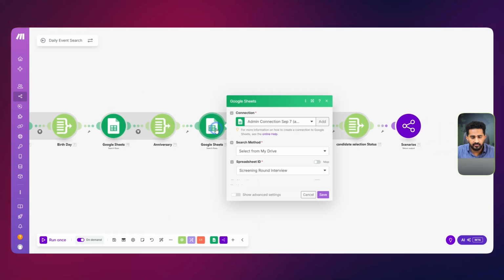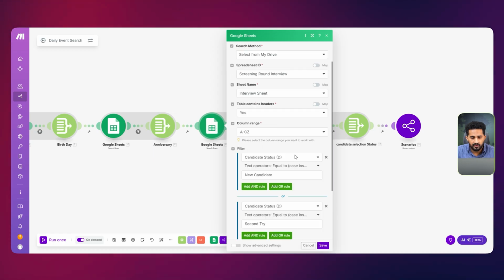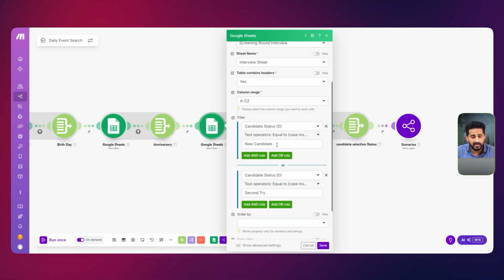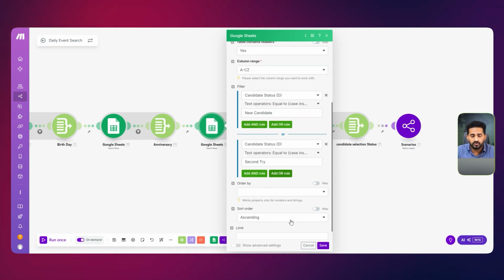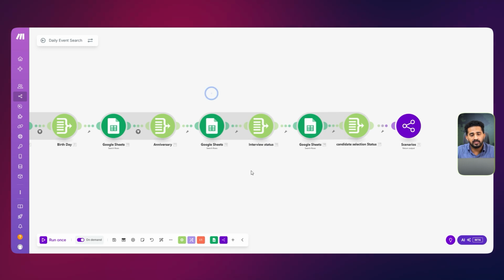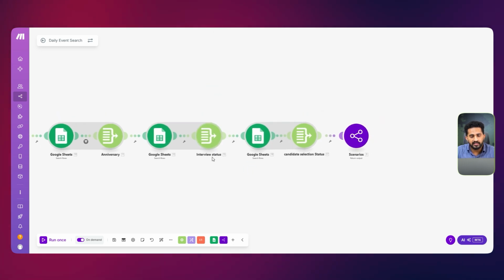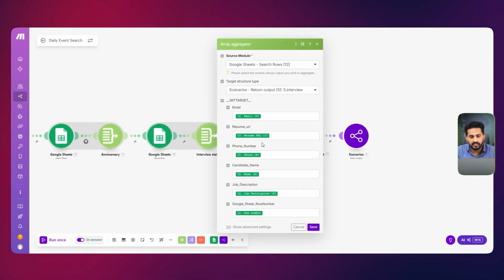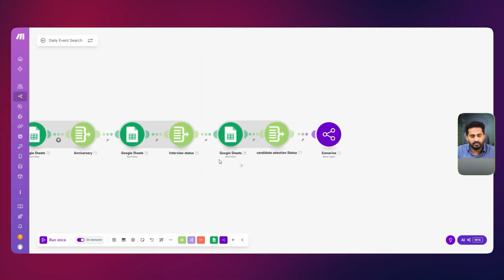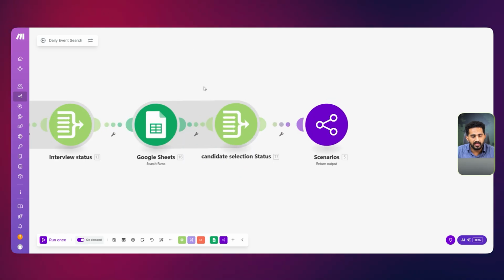And similarly here for interview statuses, we will be picking all the candidate entries that are a new candidate or a second try. That means in the first call he didn't accept the call. So all those entries will be listed here and it'll create an array here using the array aggregator. Here you can see all these details: email, resume URL, phone number, candidate name, everything. So that will be returned back finally to the main agent.